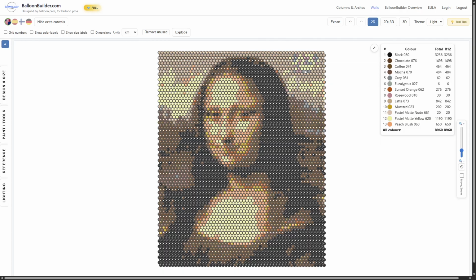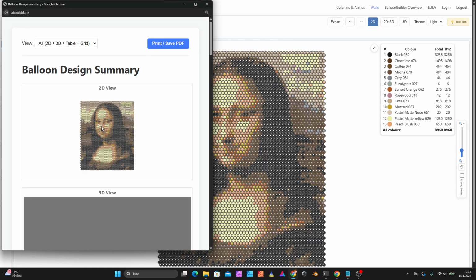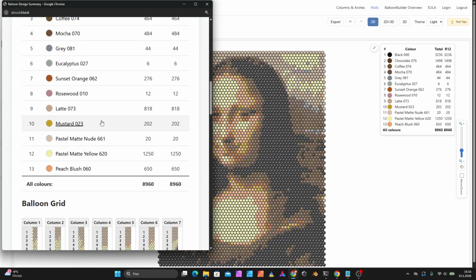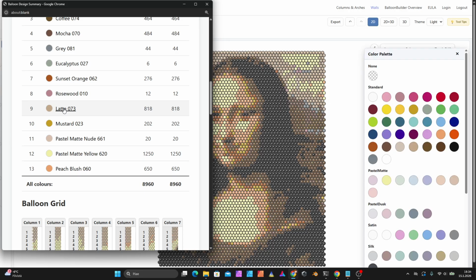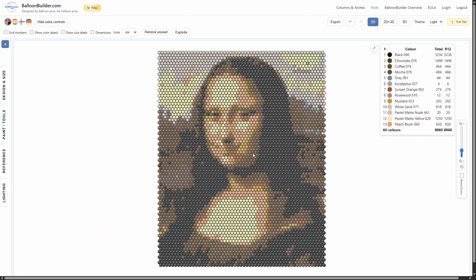You can just click, click, click, or just paint continuously by moving your mouse with your button pressed. And another option is that you go to the export list. If you feel that you want to replace one color, for example, latte color, you want to replace that completely with some other color, you click latte, and let's say you want to replace that with, for example, white sand. You just click white sand, and all the latte color balloons will now be colored white sand.